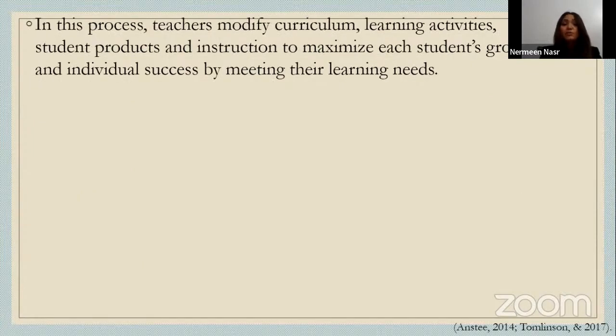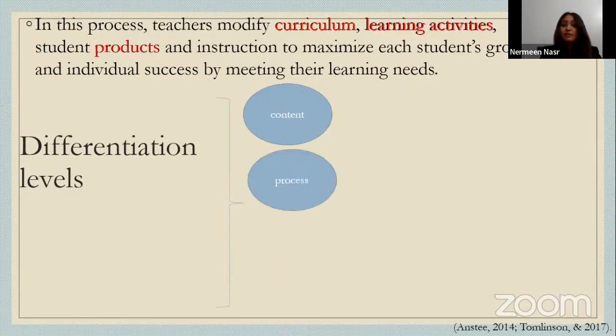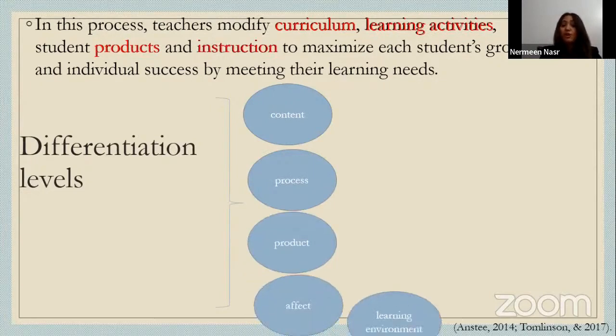From this definition, we're going to come up with the differentiation levels. There are 5 differentiation levels, and we're going to get them from the definition. Number one, I said that the teacher is going to modify the curriculum. So the first level of differentiation is the content. The second one is the process. The third one is the product. And the fourth and fifth ones are affect and learning environment.